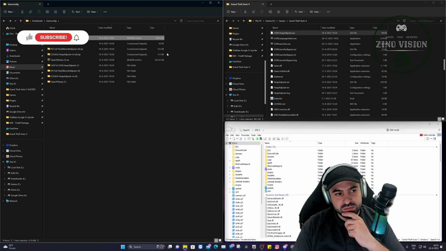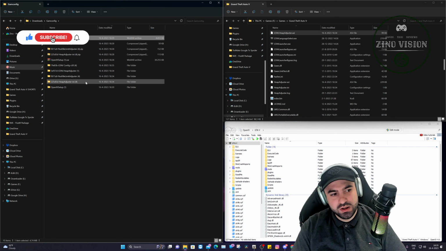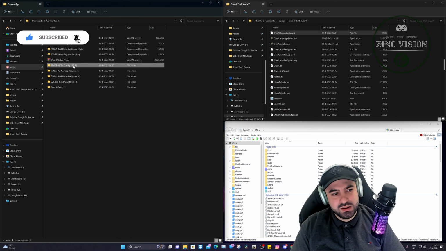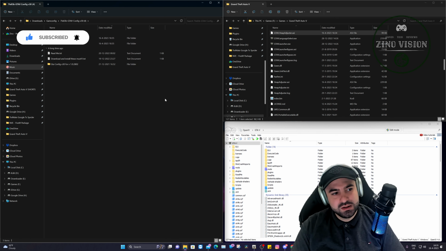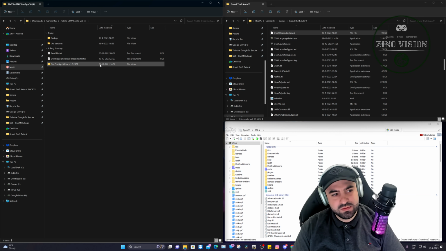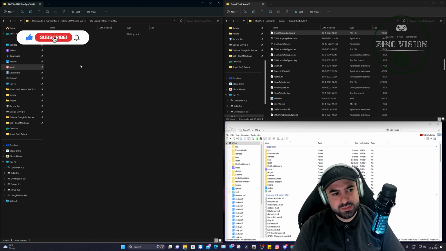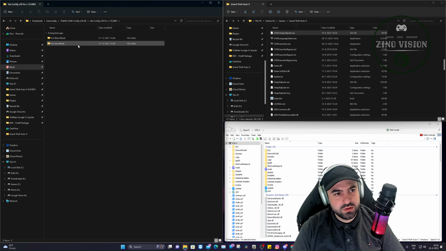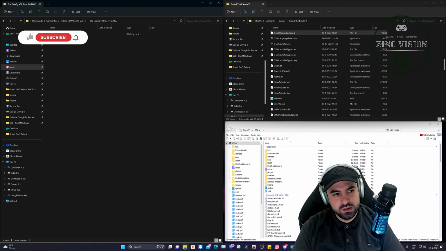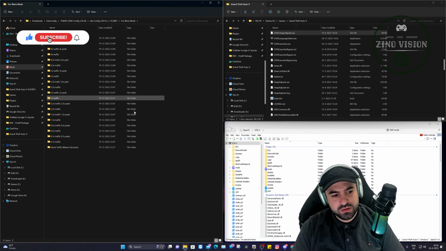I'm going to go back and we're going to go to the last part, and that's the Gameconfig file itself. We're going to extract it with WinRAR, let it load up, and we're going to double click on it. Okay, so here you have a few options. We're going to go to the Grand Theft Auto V30 and we're going to open it up. After we're in that config folder, we're going to go for more mods.